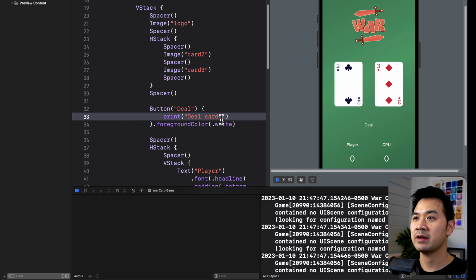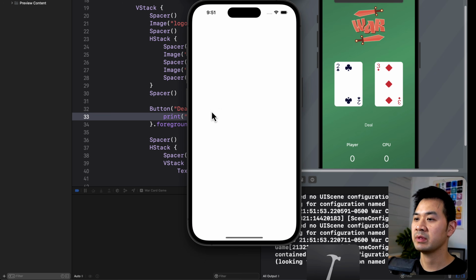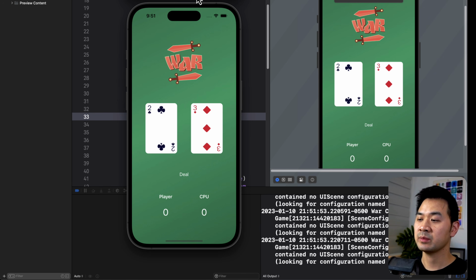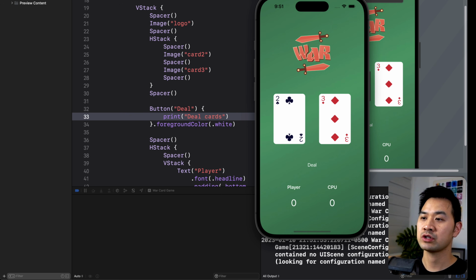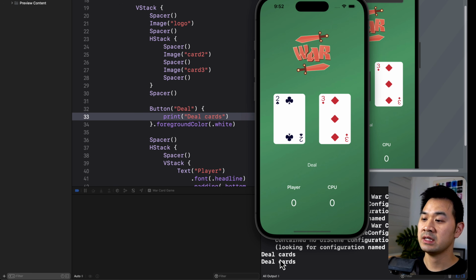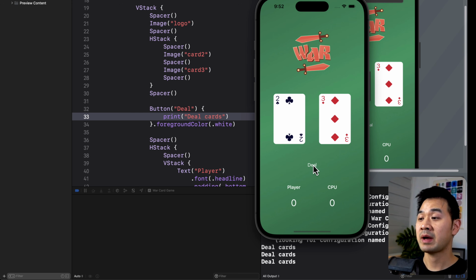All right, let's go ahead and rerun this in the simulator. All right, so here's the simulator. I'm going to tap on this button and it's going to run this code right here, print deal cards. As you can see, each time I press it, it executes the code within those curly brackets. So great. Our button works.